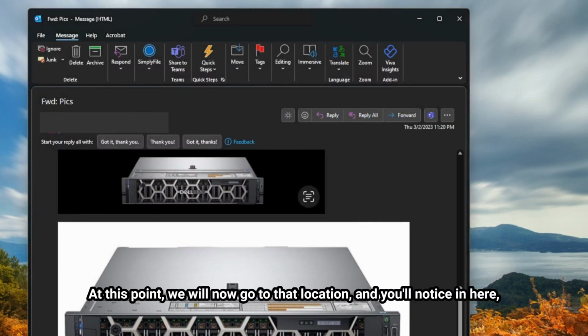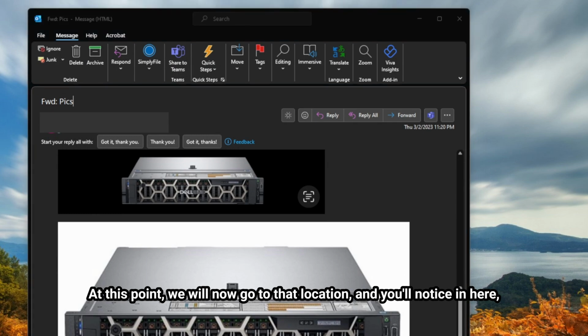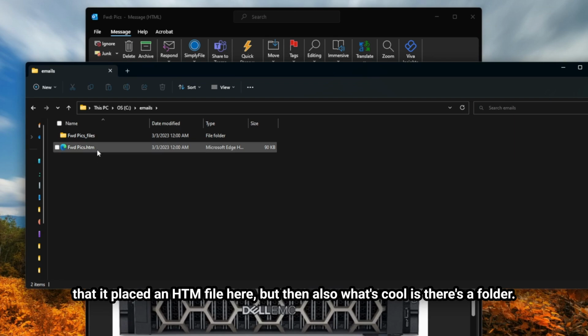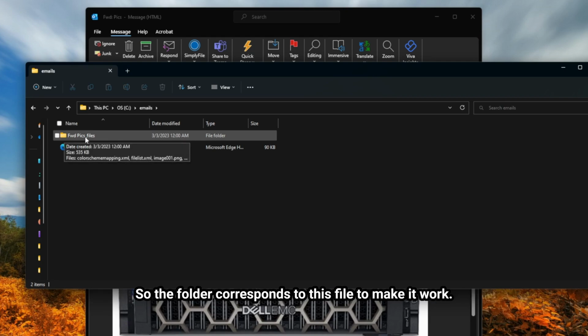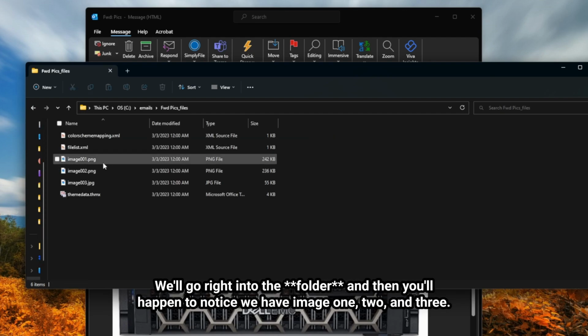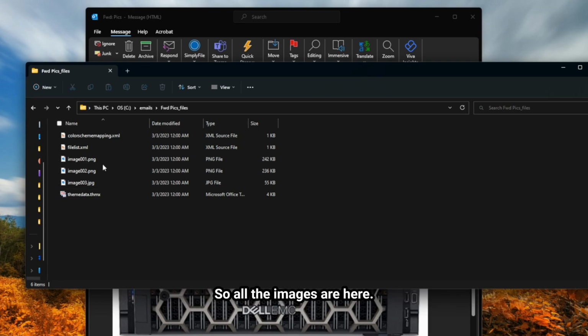At this point, we will now go to that location. And you'll notice in here that it placed an HTML file here. But then also what's cool is there's a folder. So the folder corresponds to this file to make it work. We'll go right into the file, and then you'll happen to notice we have image 1, 2, and 3. So all the images are here.